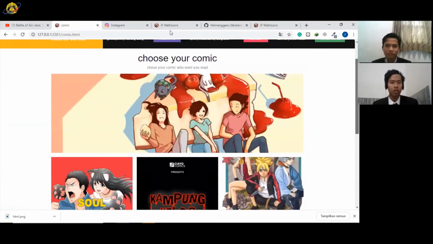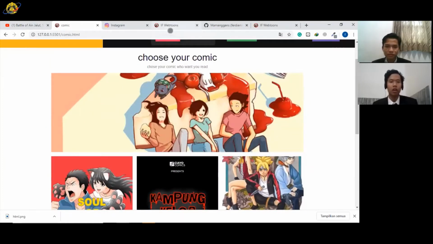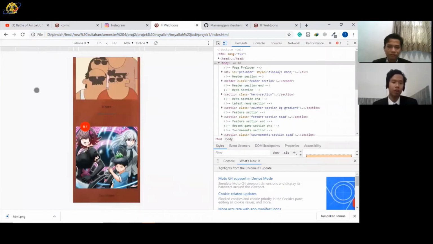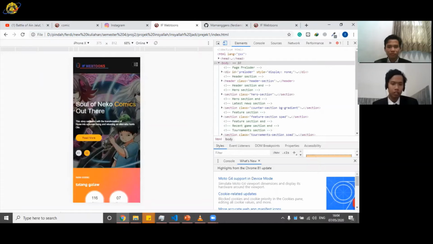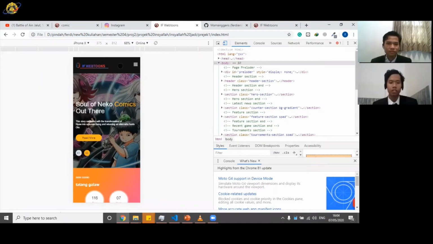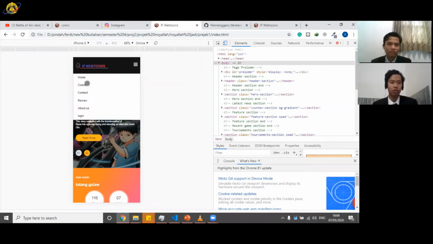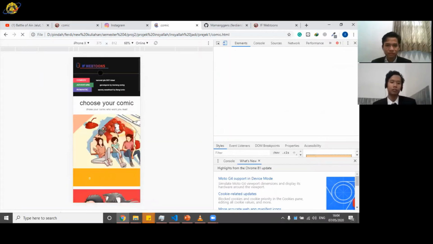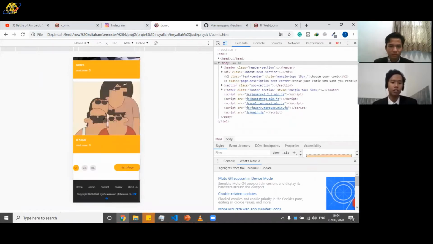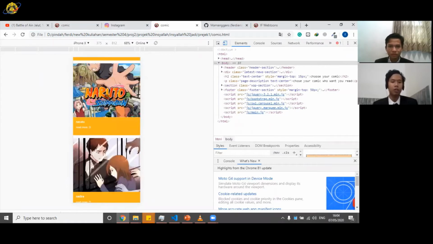Oh yeah, I almost forgot. Our home looks like this in iPhone X display. Our website is like this on iPhone X. So you can choose the comic and choose the free comic. This is what a free comic will look like on iPhone X or a phone website.